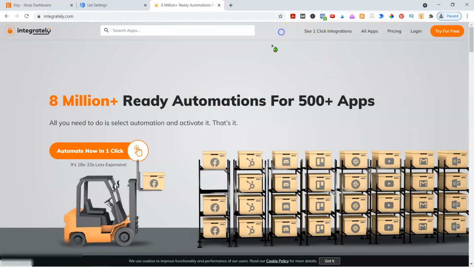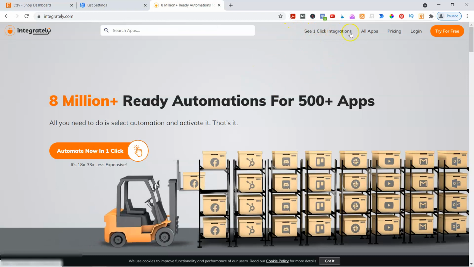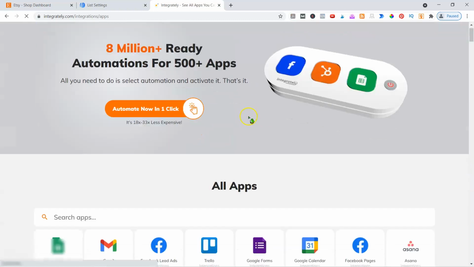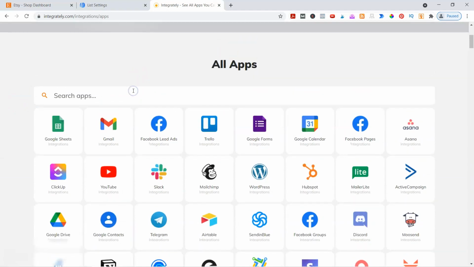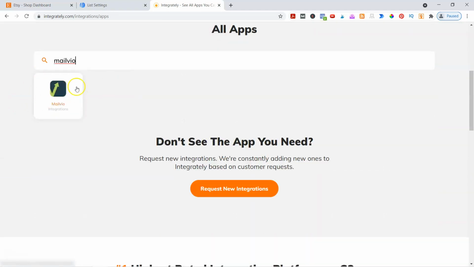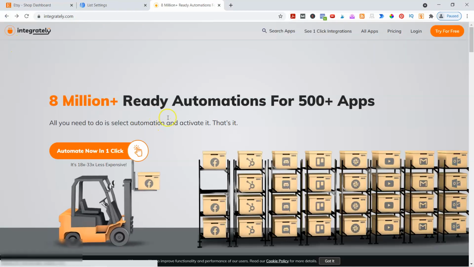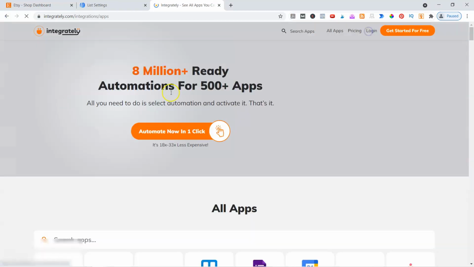Here we go. Search apps. No, let's see. All apps. So you've got lots of different apps that are in here, right? And like Mailvio is one of them. So you can come here and go, wait, is Mailvio on here? There it is.